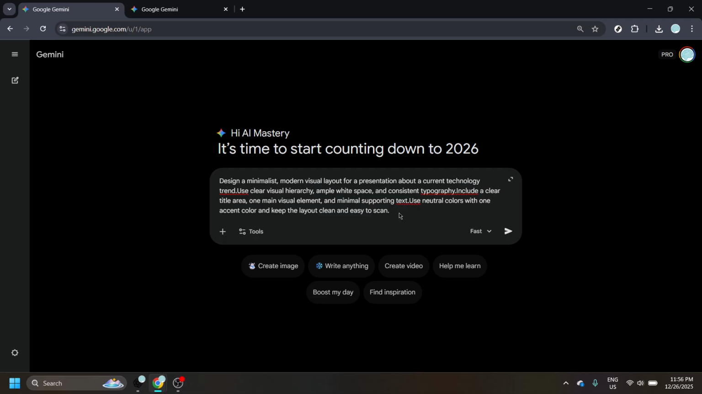Type something like, "Design a minimalist, modern visual layout for a presentation about a current technology trend. Use clear visual hierarchy, ample white space, and consistent typography. Include a clear title area, one main visual element, and minimal supporting text. Use neutral colors with one accent color, and keep the layout clean and easy to scan."